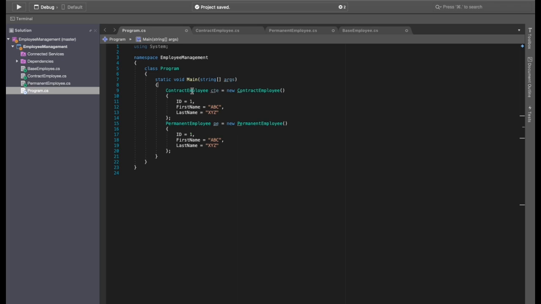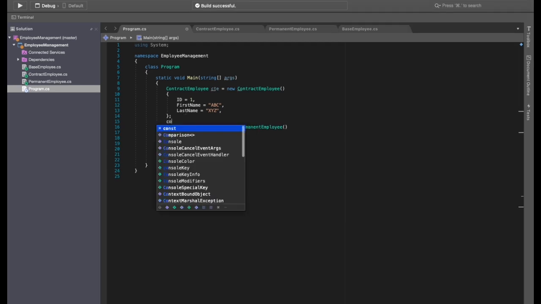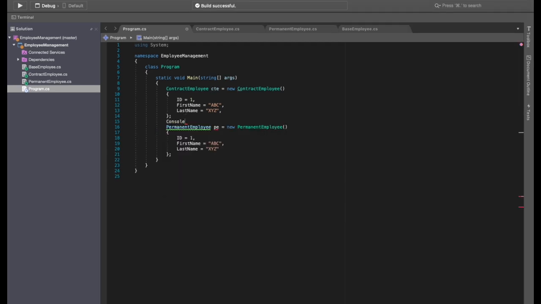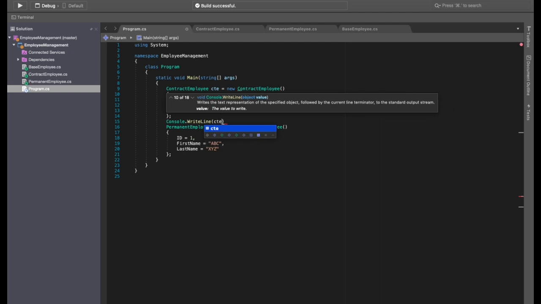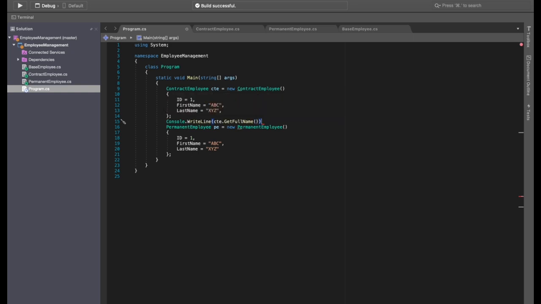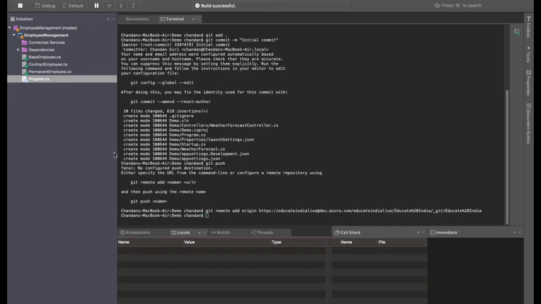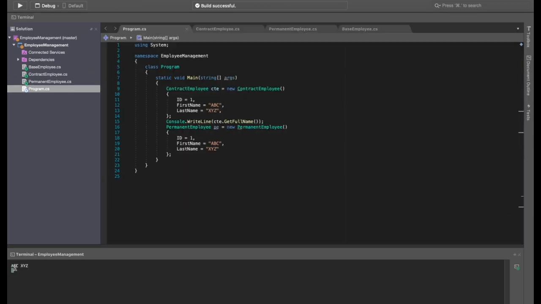But if anyone wants to instantiate contract employee, they can instantiate it and they can use all the functions also. So we just need to write Console.WriteLine and cte.GetFullName, and this will give you the full name. So let's run the code. So we got the full name ABCXYZ, first name and last name.